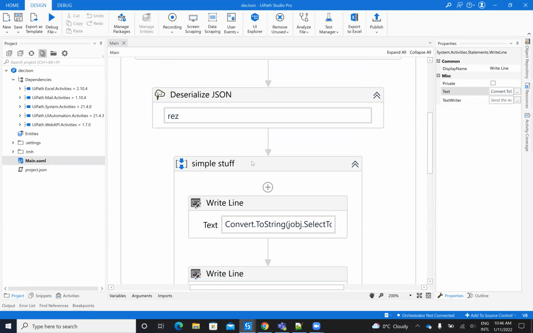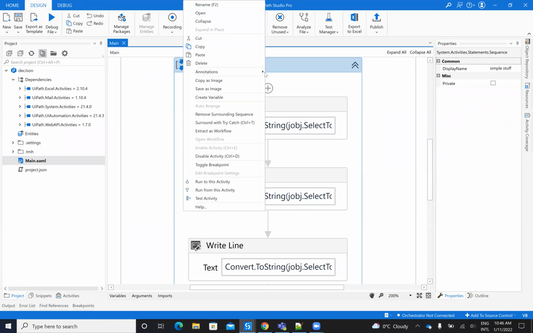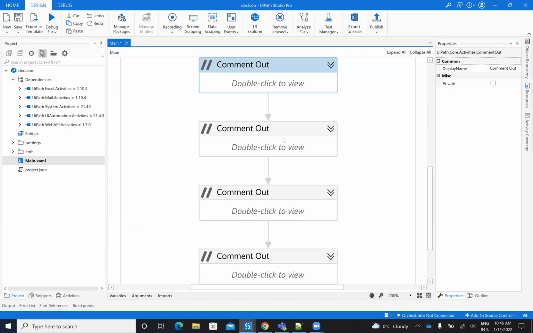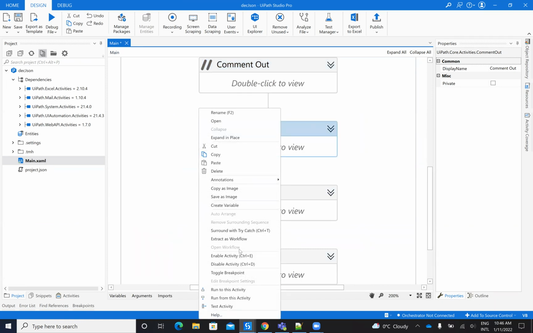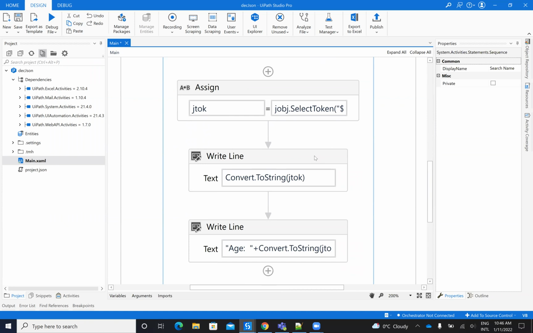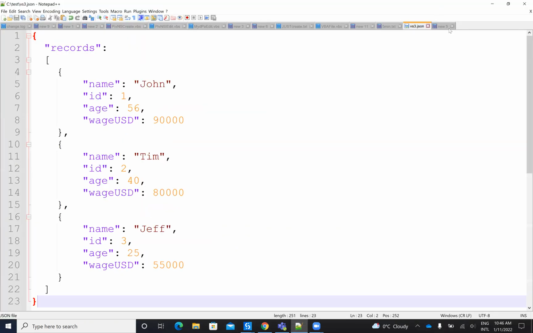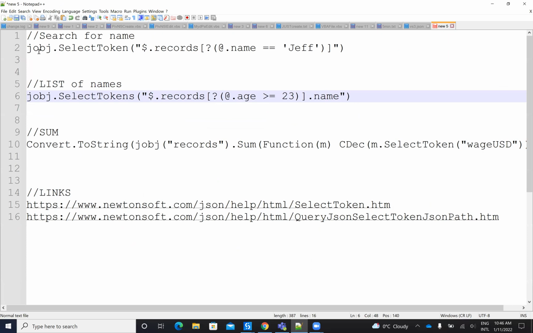But let's say that we want to get complex data, and we want to find something. Basically we'll search on the tokens. We will search for Jeff. We don't know the position of Jeff, so we'll search for the element that has the name Jeff. Here we have also the command. If you want to search for something, you will say select token, record, and search for the name.